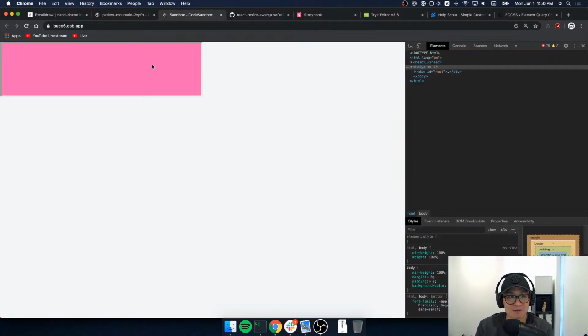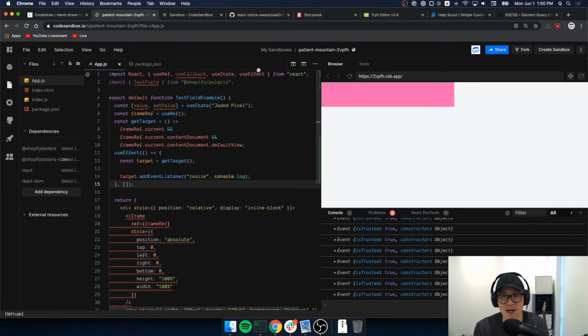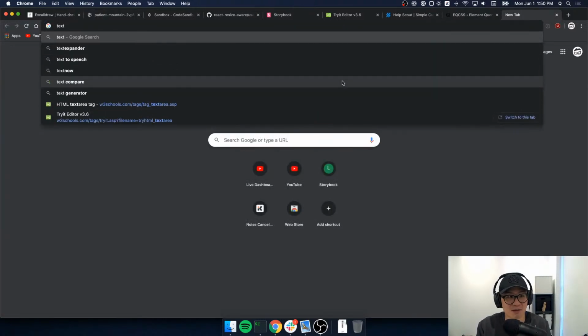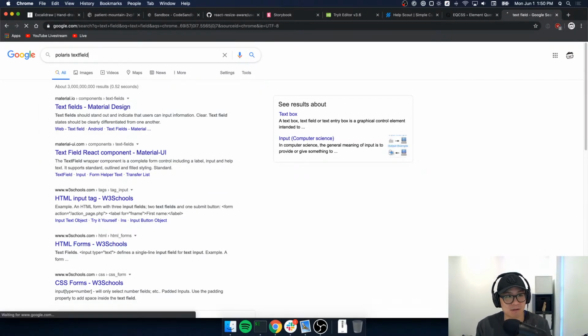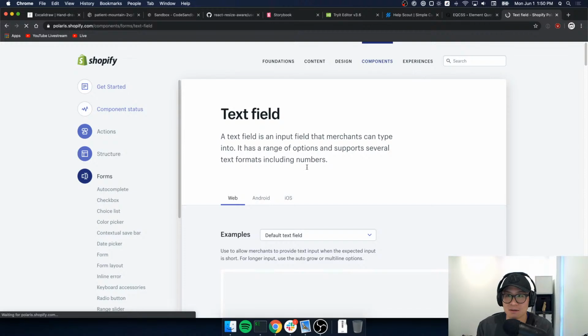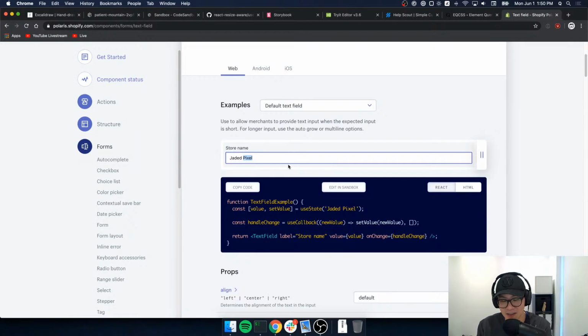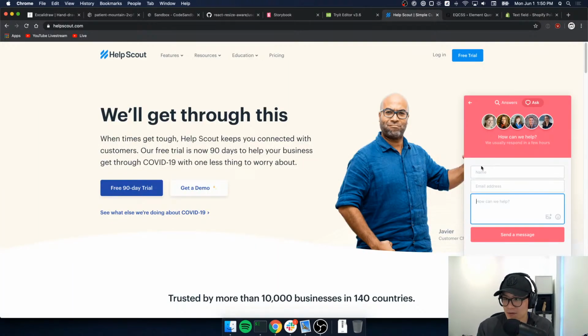And in the case of auto magical resizing text areas, text field. Polaris text field. In the case of these guys. So another use case that I've used them before is jumping back to Help Scout's Beacon embed thingy.